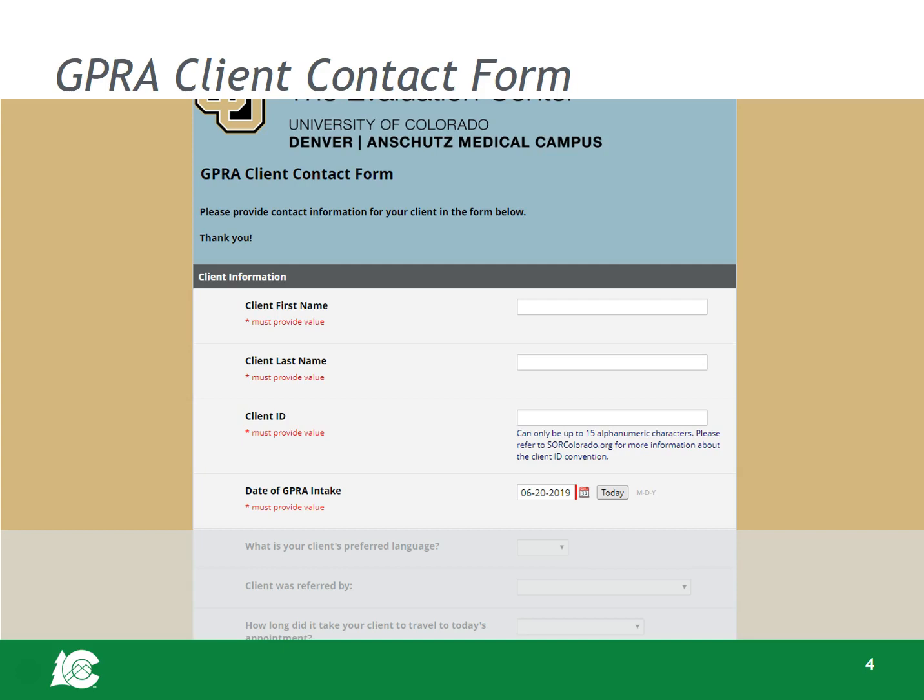You can access the form via a link on the Providers page on the SOAR Colorado website. Keep in mind that this form is to be used only for entering new client contact information. If you have to update one of the fields in this form after submitting, please contact Alyssa Mastroni at the Evaluation Center. This form requires you to enter client information including client first and last name, client ID, and GPRA intake date, or the day that the actual intake interview was completed.